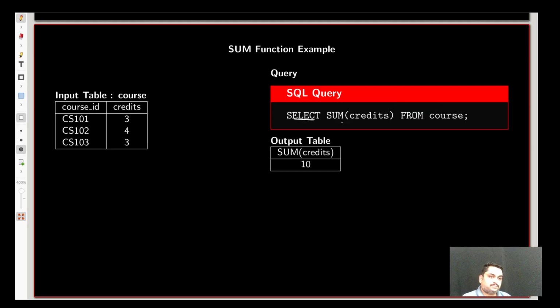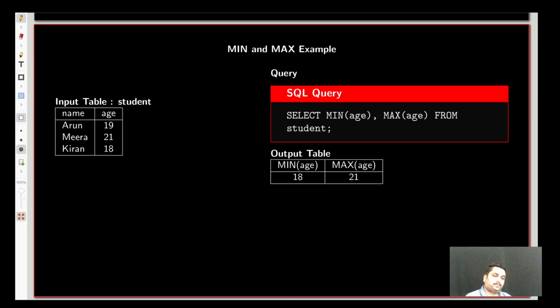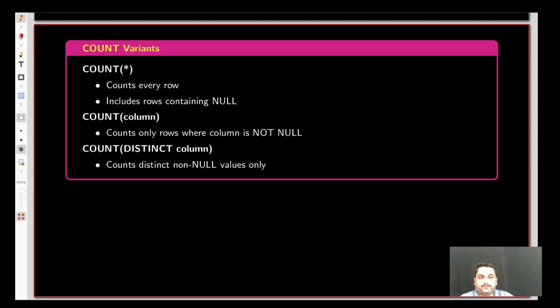Similarly, select sum of credits from course. This is the credits column. I want to add these: 3 plus 4 plus 3, so 10 will be the result. Similarly, minimum and maximum. Select minimum age, maximum age from student. The minimum of age is 18. The maximum of age is 21. So that will be selected. This will be helpful in your group by. We'll see that in the next video.